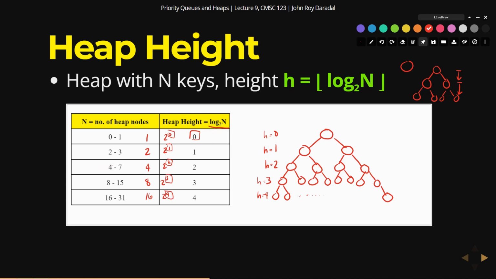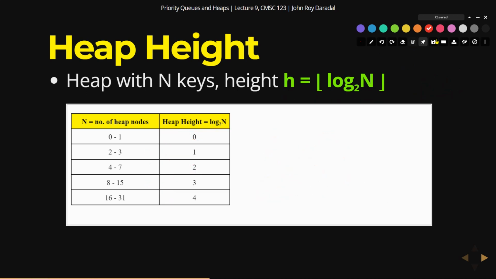And then those that are not exactly powers of 2, you just take the floor, right? So that's why from 4 to 7, log of 7 base 2 is like 2 point something, right? So if you take the floor of that, it's still 2. So as long as it doesn't reach the next level yet, like the 3, then we'll take the floor and it will still be height of 2. Okay? So it's important to remember this, that the height of the heap is log of n base 2. Okay? So that is the height of the heap.